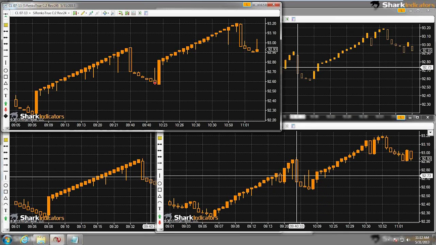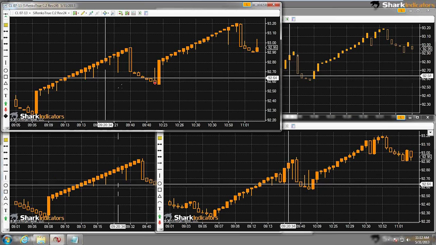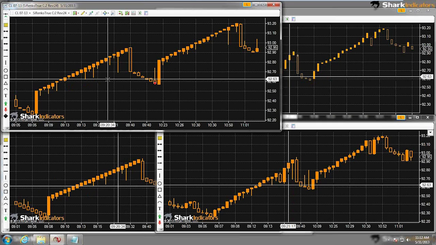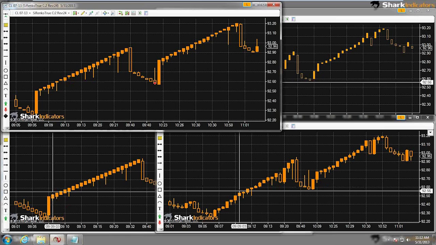So let's see. Robert's asking, will there be a cost to ultimate users for these? Yes, these bar types are a separate product, so this has nothing to do with BloodHound. BloodHound is an indicator, but these are bar types. So yes, there will be a cost to license these. Just remember, we can't put everything into BloodHound. I know you guys will love it, but all right, let's move on to, all right, LT.